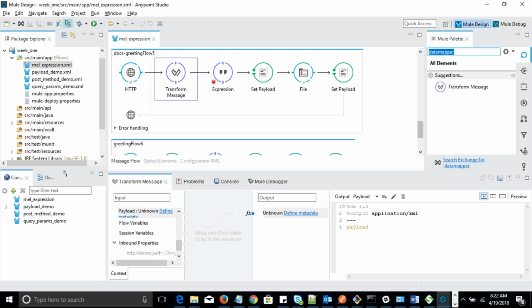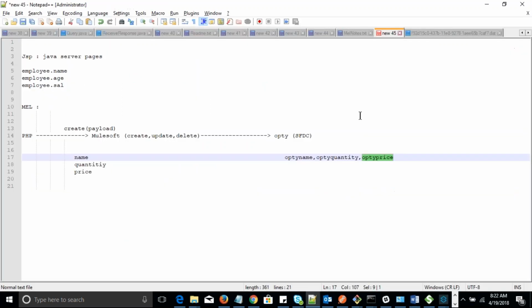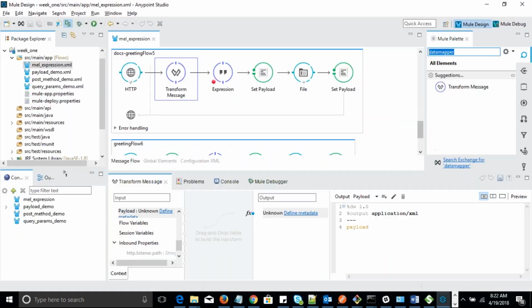The transforming is one thing we can do. Another thing is we can convert. Suppose this system is sending some XML format, but the target system is expecting some JSON format. We'll read that XML and map it. So at the end of the day, we can convert it to however we are expecting the output: JSON format, or XML format, or Java format. You can give it.